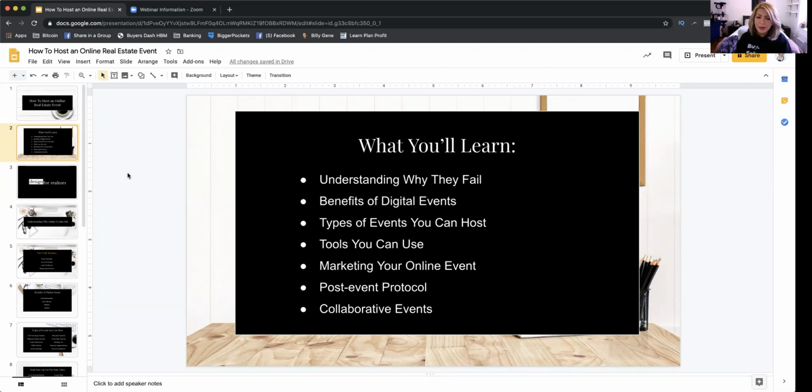I'm going to talk about the benefits, what types of events you can host, which will include some cool ideas. Tools you can use to actually make it happen, how to market your online event, different places that you should be putting it, post-event protocol, some ideas of what to do after the event to up the ante and convert people into actual clients and customers, and collaborative events as well.